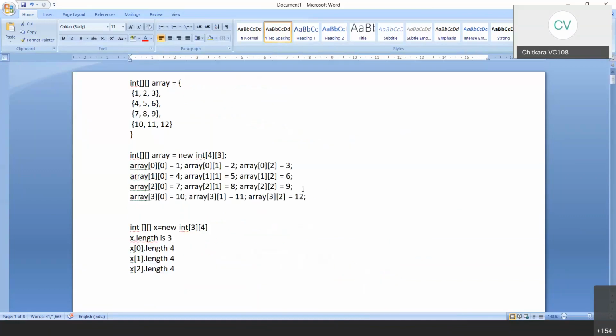So let's start with the multidimensional array. How do I declare a multidimensional array? If you look over here, I declared a data type as int, a pair of square brackets, the name of the array, equal to, and then I have initialized it. What is happening in this case is that it will count the number of rows, which is 4, and the number of columns, which is 3. So this array is 4 by 3, indicating that there are 4 rows and 3 columns.